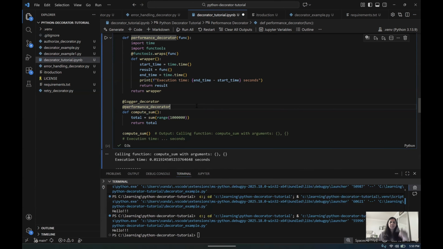I wanted to demonstrate one more concept over here, that we are using two decorators. So yes, it is possible for you to use more than one decorator. And what is going to happen? The logger decorator will kick in, and it will log the args and kwargs and the name of the function. And then the performance decorator will kick in, and it will basically print how much time it took for it to execute. So let's see this in action.